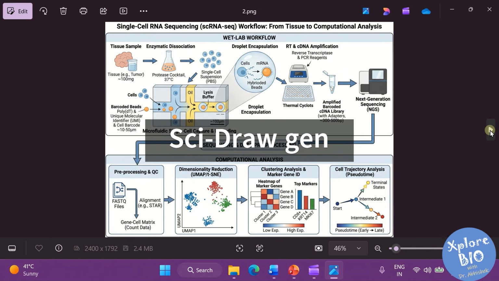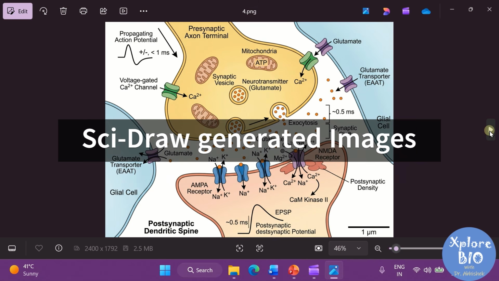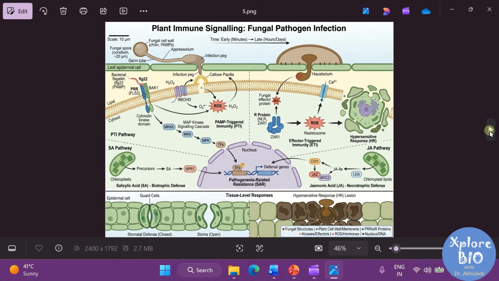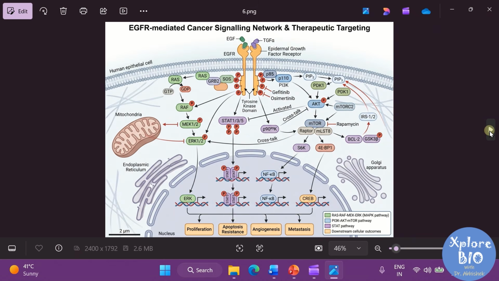Now, here are a few more images that I have generated using this tool while testing it to get an actual idea about its range and quality across different disciplines.